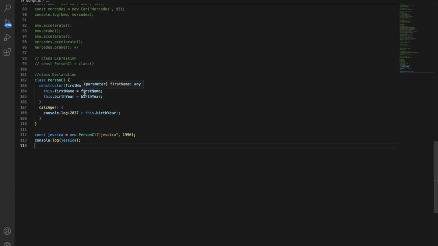And so here we basically have the properties that will be stored in the new object that we want to create. And so now it's time for methods. And methods we simply write like this. So we can simply add them here. All we have to do is to write their name, so just like a regular function in here. So this is very nice and convenient. And so let's simply do the same as before. 2037 minus this.birthYear.